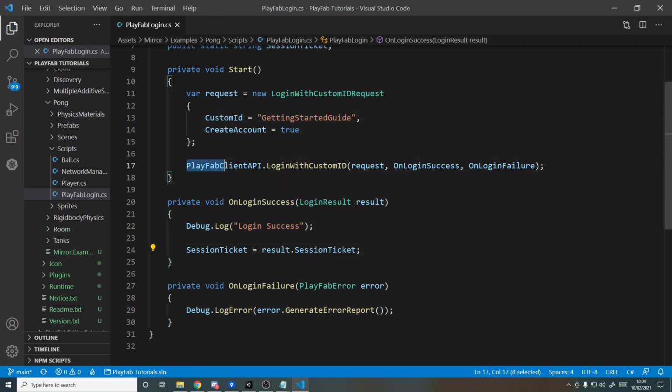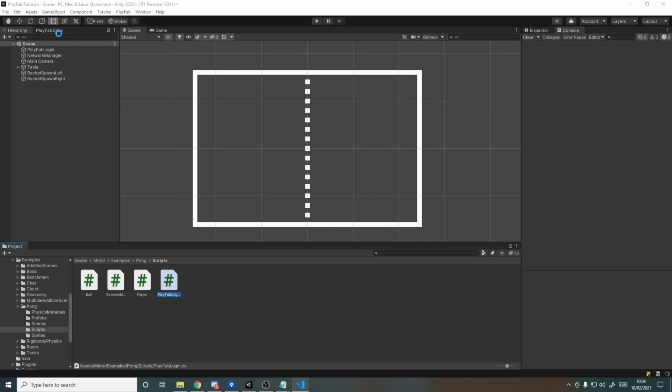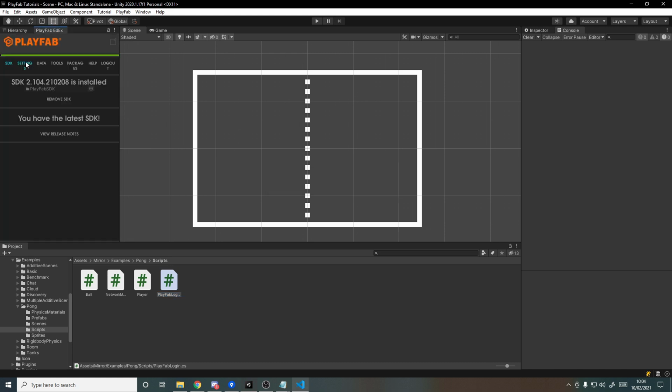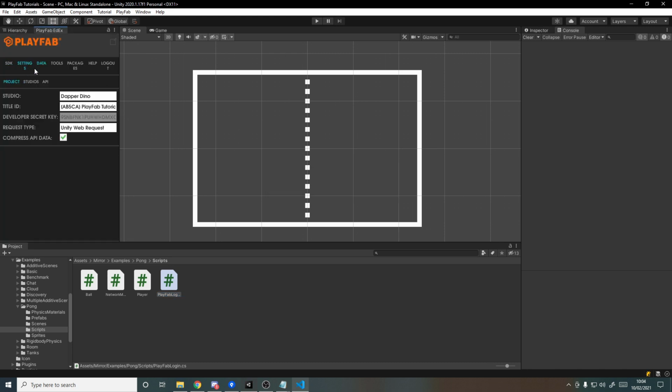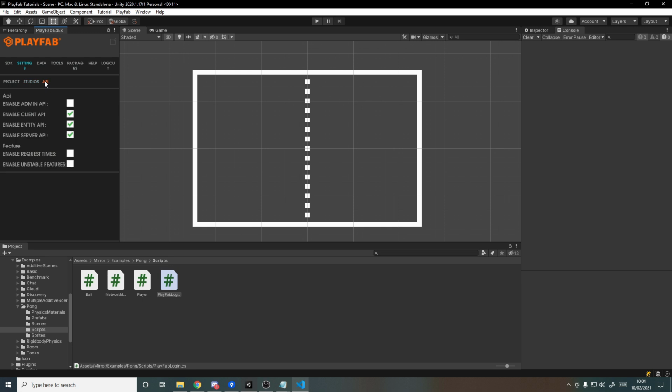So currently we use the PlayFab client API to do the logging in for the client, but the server itself also needs to do certain actions with the API. So if we go back into Unity and go over to our PlayFab editor extension, you'll see on settings, if we go over to API, I've enabled the server API, and you need to make sure you've done the same, because if you don't do this, then we can't use the server API related methods to update the player's data and to get it. So make sure that's enabled, and then we can go back into our code.